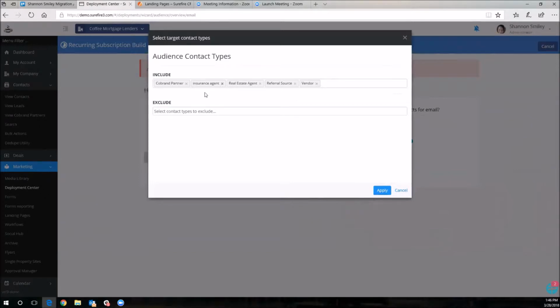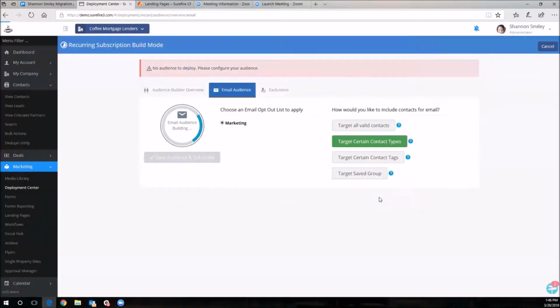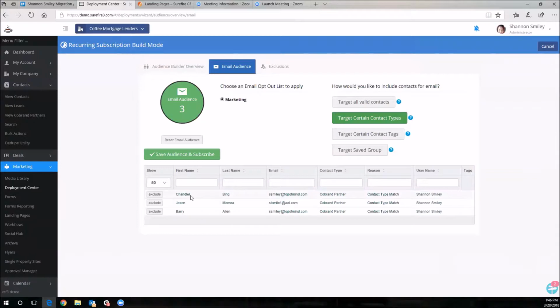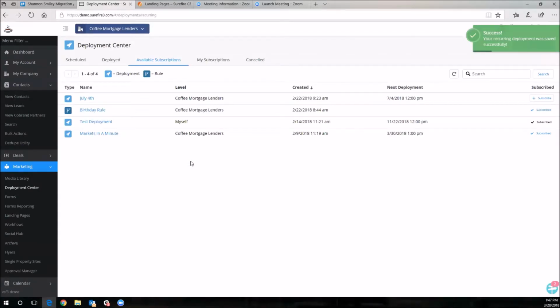But you're telling the system who you want this to go to based on your contact types that are available to you that your team has set up for you. I click apply. There's all my people that happen to be a contact type match that are in my system. That looks correct to me. So I'm going to go ahead and save audience and subscribe me. So that's how you would subscribe.